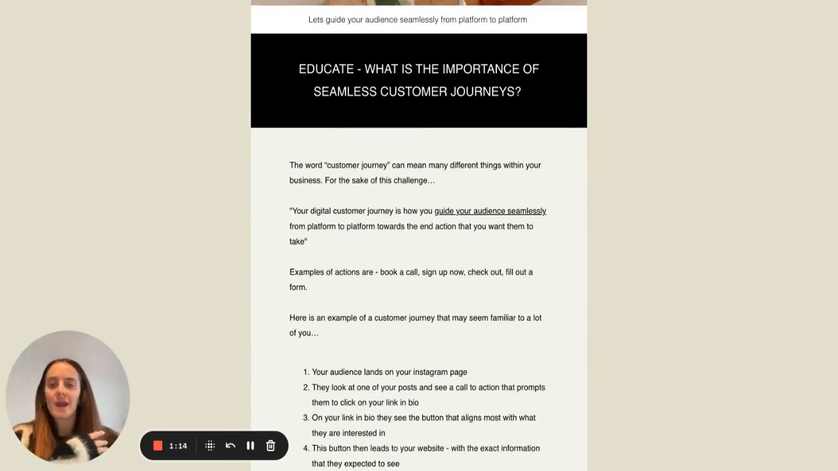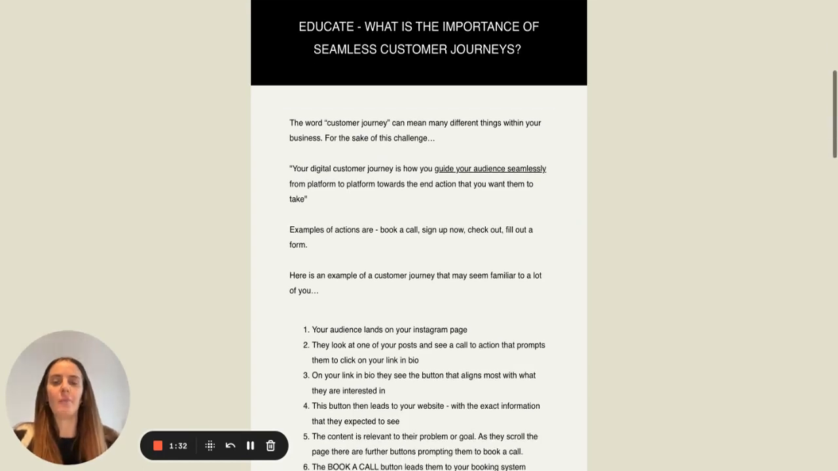As I said, the word customer journey can mean many different things. It means one thing, but it's really, really broad. For the sake of this, your digital customer journey is how you guide your audience seamlessly from platform to platform towards the end action that you want them to take. Examples of actions in service-based businesses like ours are book a call, sign up, check out, fill a form, buy now, the final action basically.